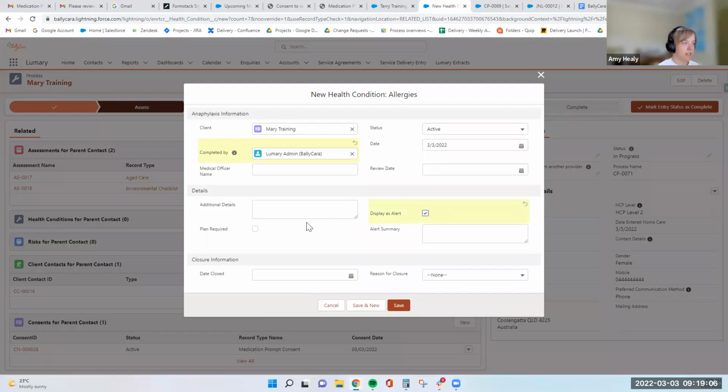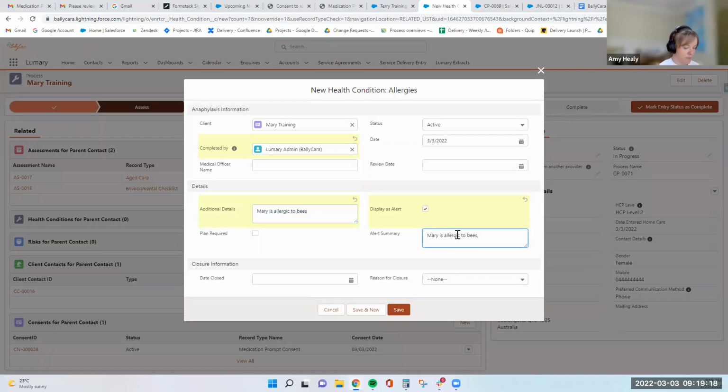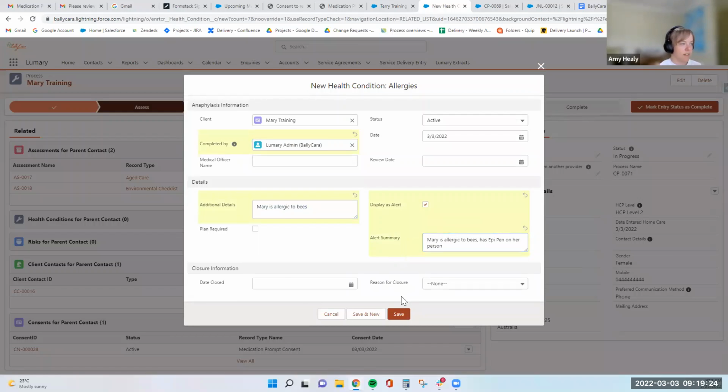We are going to display it as alert. And we're going to say Mary is allergic to bees. Mary is allergic to bees. Has EpiPen on her person. Something like that. And, you know, I suppose sometimes we might want to close out a health condition.